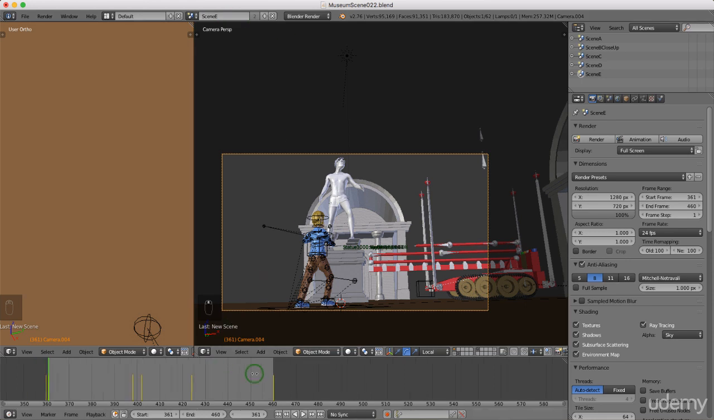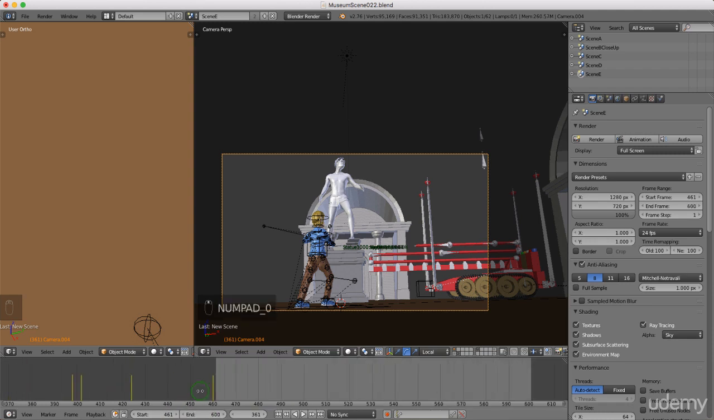I'm just going to press and hold the middle mouse button just to pan this over, and I'm going to have the start at 461, so I'm just going to left click in here and type in 461 and press enter, and I'm just going to left click in here for the moment and type in 600. Again, I'm just going to press and hold the middle mouse button just to pan over. And for the current frame, I'm just going to type in 461 and press enter.